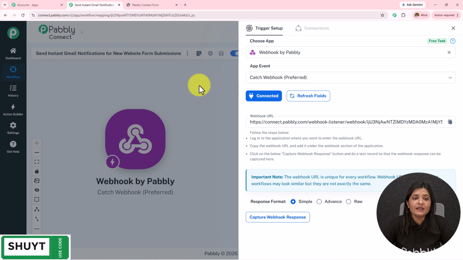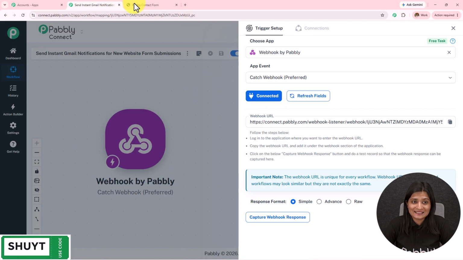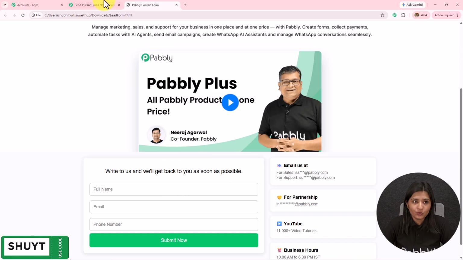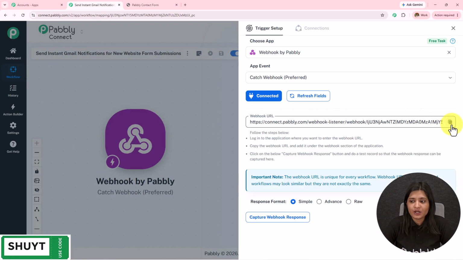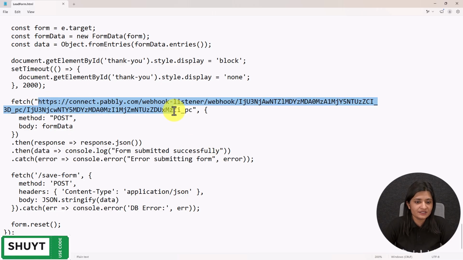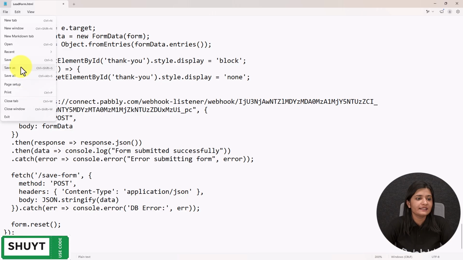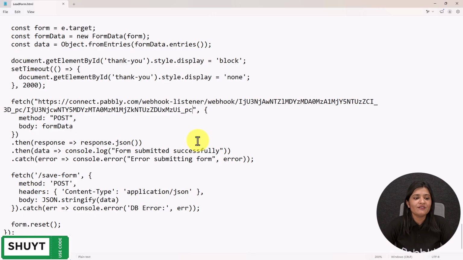For that, I'm going to open the code of this particular form. So I'm going to open this form's code in a notepad where I'm going to insert this webhook URL. For this, I'm going to copy this webhook URL. And over here beside this fetch, I have this webhook URL which I'm going to remove and paste the new one over here. After adding this webhook URL, I'm going to go to File and then save this. In this manner, I have added the webhook URL. I'll go back to the workflow.